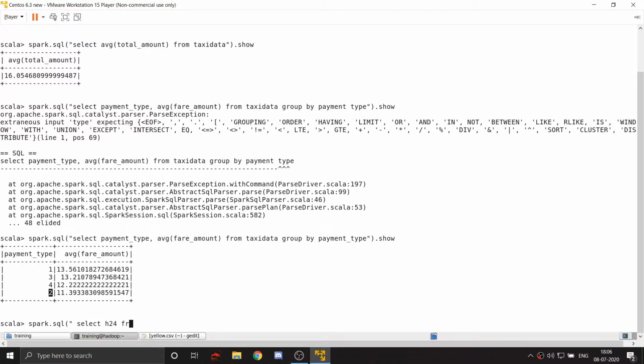And as R, we also need the average of the total amount for this. So make sure all of these names match.